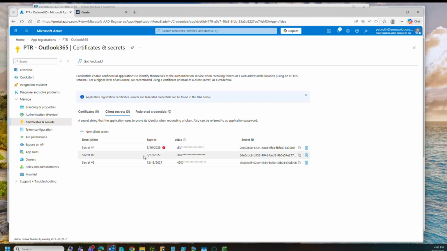But if you use secret number 2, or in this case, secret number 3, I have the values of secret number 3, so I'll be using those for this. Make sure, of course, you don't use the secret ID, which is the GUID. The secret value is just a bunch of character strings, and note that this window will show you the newly created secret just once. After that, when you pull the window up again, it asterisks them out.